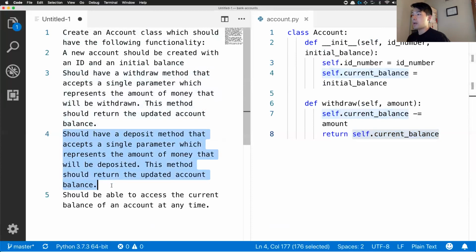Next, I should have a deposit method that accepts a single parameter and how much money you're going to deposit, and you should return the updated amount. It's the same thing as this, except I'm just going to do plus equals.